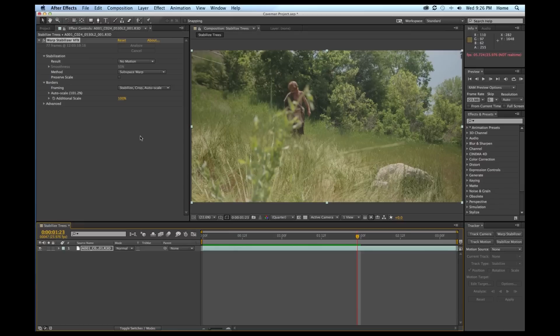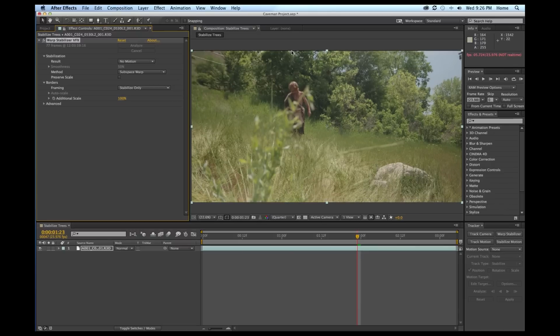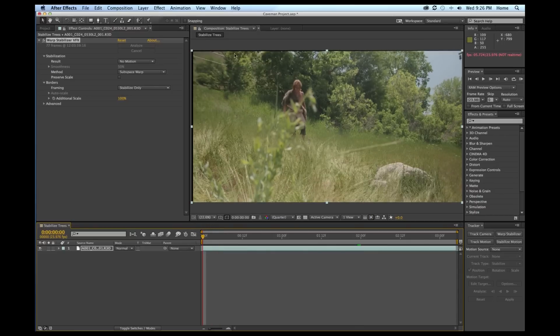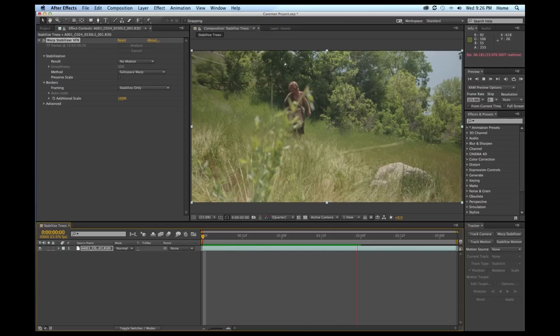So we need to send the other shot over. Once again, we're going to do no motion on this, and leave it on subspace warp. If you want to see what this is doing, you can pull this little thing down and say stabilize only, and it will show you exactly. You can zoom up on here and play it, and you'll notice the camera jiggles. You can see the black edge of the frame. It's moving the image here. You can see this up here barely moving around. You see a little bit of the black frame moving in as it's stabilizing the image.